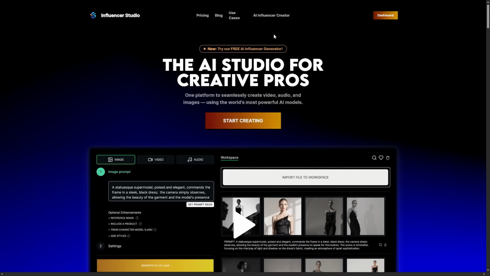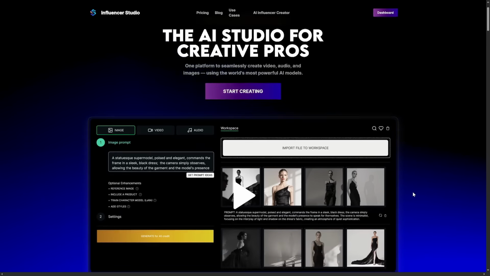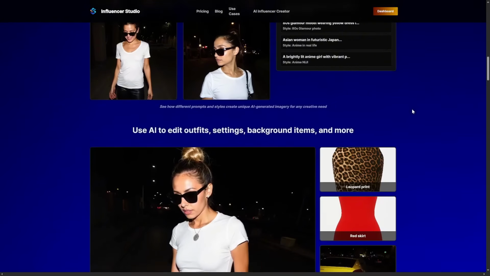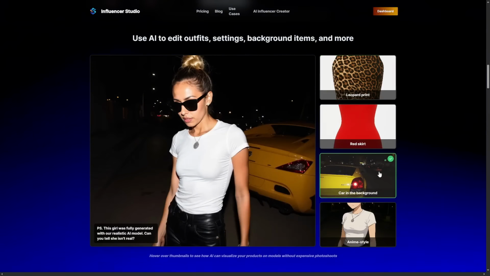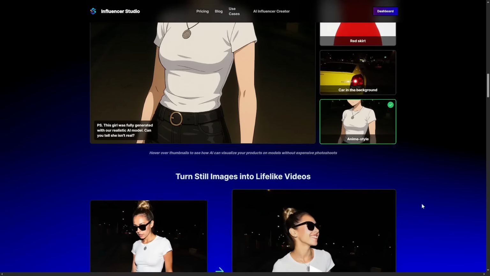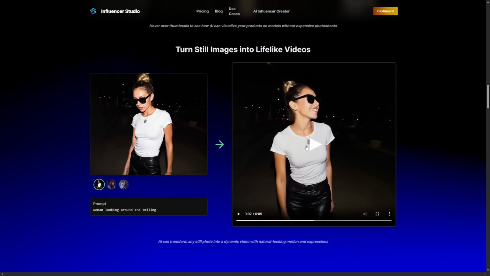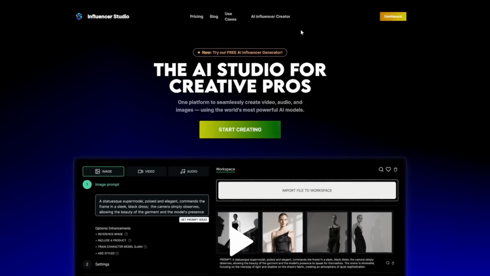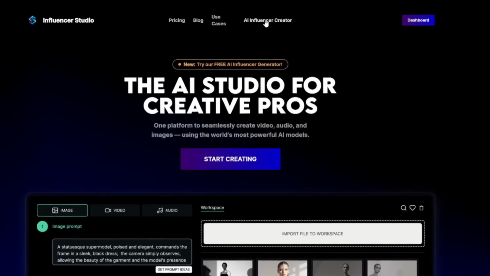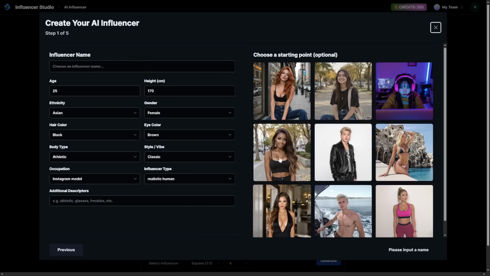Let's dive in. Meet Influencer Studio, the all-in-one AI creative platform that helps you design, animate, and produce influencer-style content in minutes. You can create realistic AI avatars, generate videos and images, perform face swaps, and even train your own digital clone, all inside one workspace.